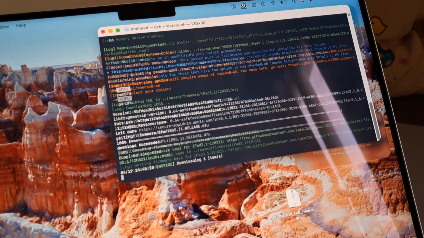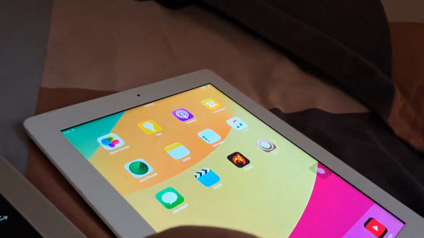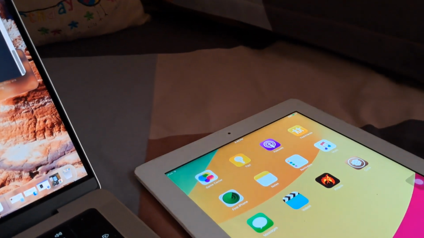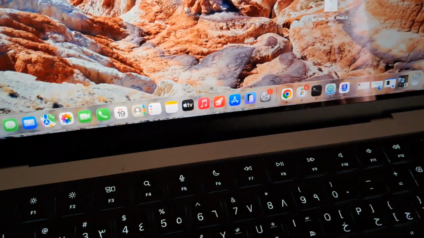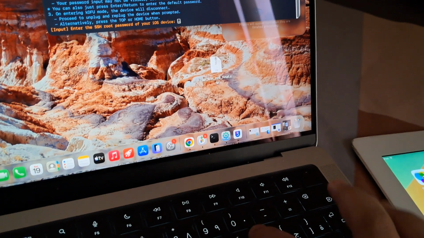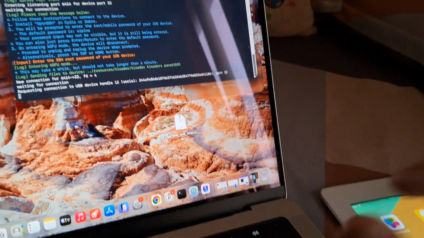Okay, it's gonna do something here. Do not enter. I made this mistake too many times. Do not. Okay, the root password is ALPINE. ALPINE. Enter it carefully and then enter.